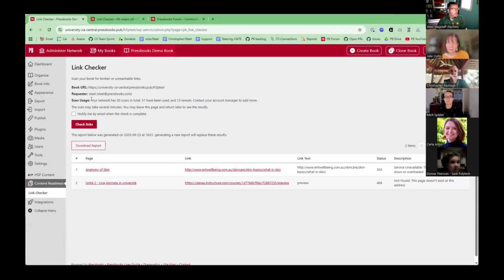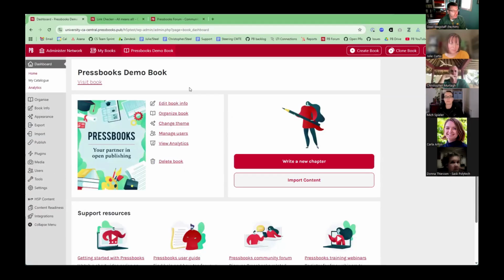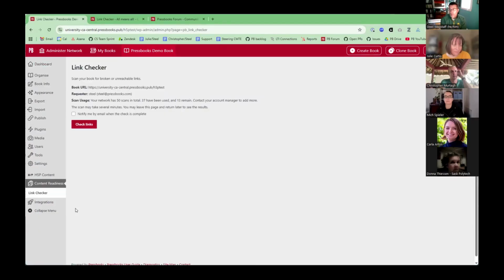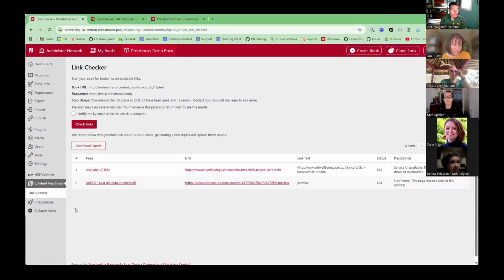Steele, take it away. So here I'm in Pressbooks. If you're in a book, the book dashboard will look like this. And if the broken link checker is active on your network, you'll see a new option in the left nav menu that says Content Readiness and a choice that says Link Checker. This is the interface that you can use the link checker from. So I've just opened the link checker in a sample book, and you'll see a bit of content at the top. This kind of explains to you what you're doing and what this tool will do.